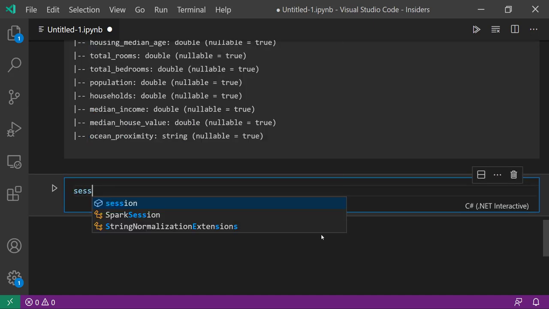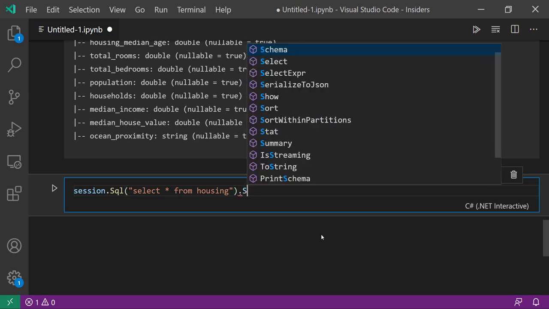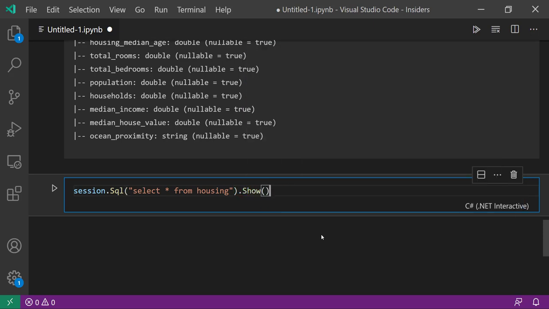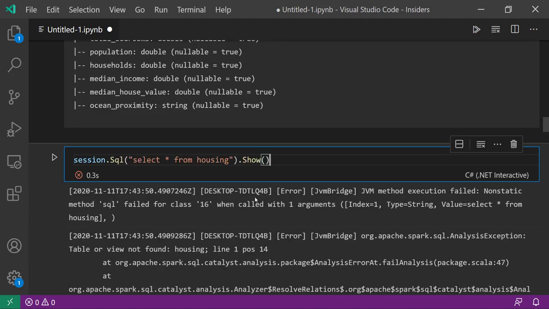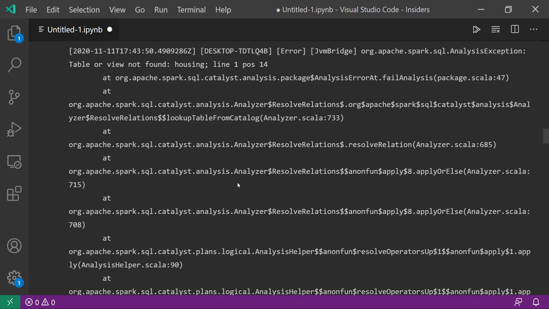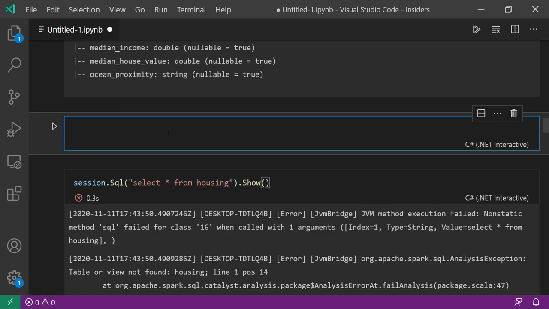And one thing I want to kind of highlight here is that we can use Spark SQL on our data set. So we can do select everything from housing and then do a dot show on it to show everything. But this won't work because in order for Spark SQL to work, we need a table or view for it.